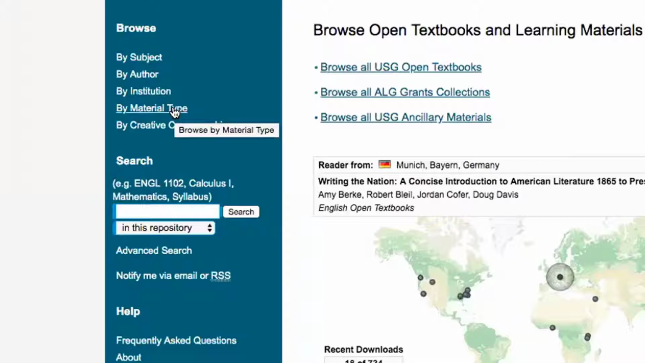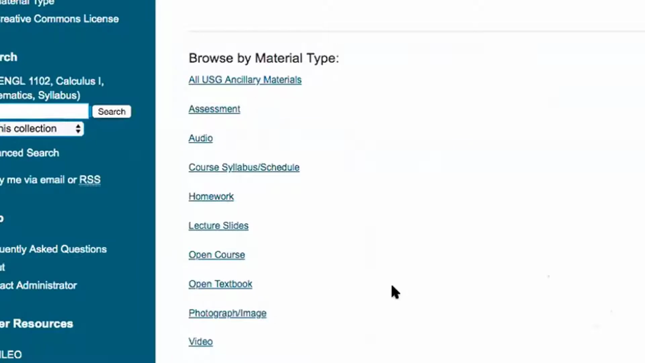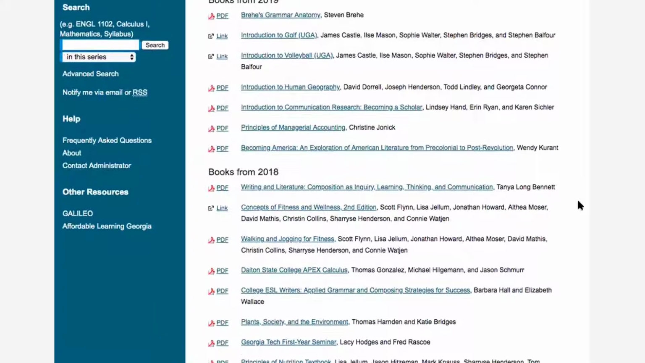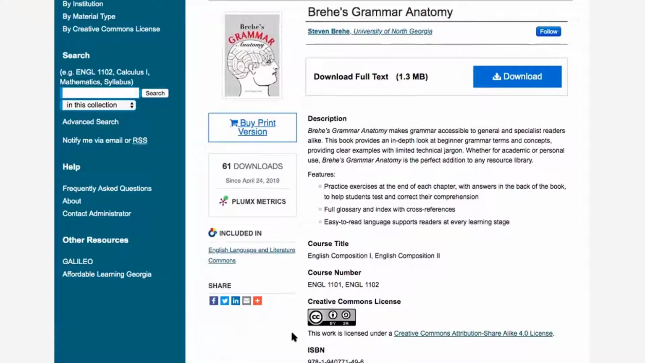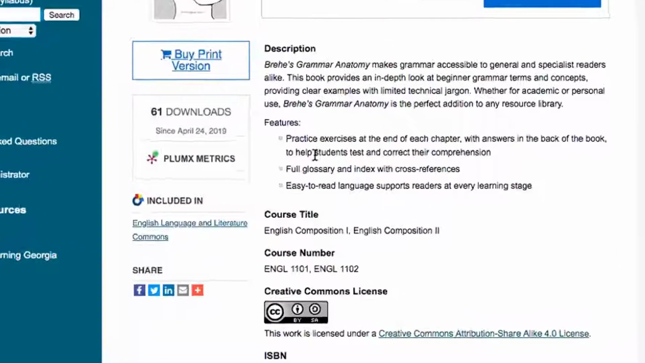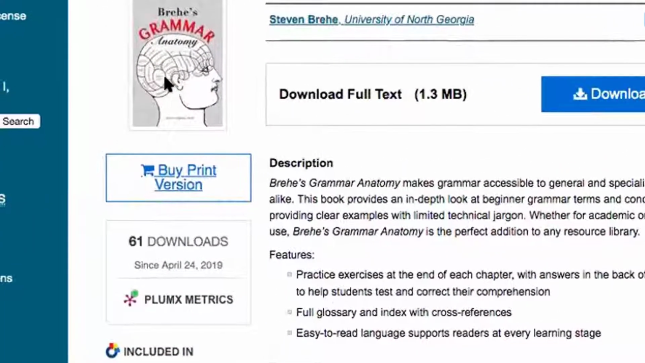Let's take a look at material type. Here you can find different material types. And these materials are organized by year. Each material has an attached Creative Commons license and a description. You can download it for free. For some of the textbooks, you can also buy a print version.